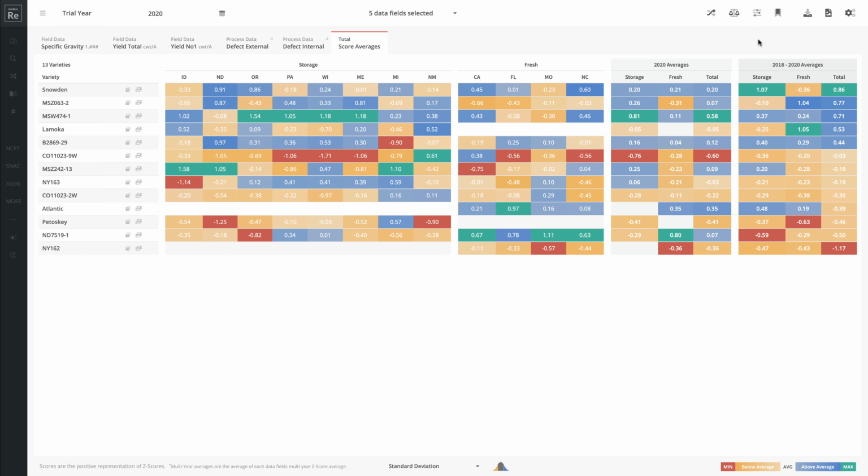So I can go ahead and sort my totals here for the 3 years across the ones that I've selected. And interestingly enough, I'm looking at Snowden and Lamoka here towards the top with these MSZ and the MSW varieties here in between. But let's say that I don't like this being a straight 1-to-1-to-1 average. Well, that's where I can come up here to adjust data field weight.